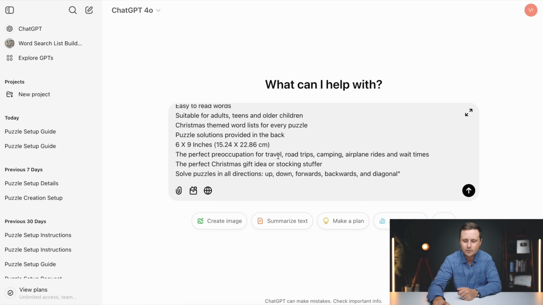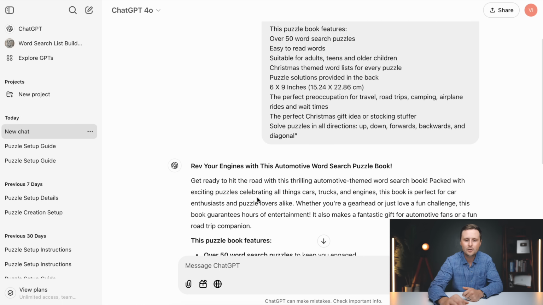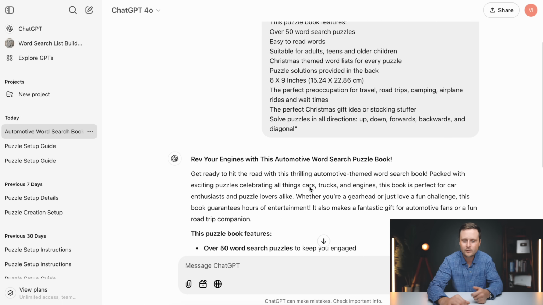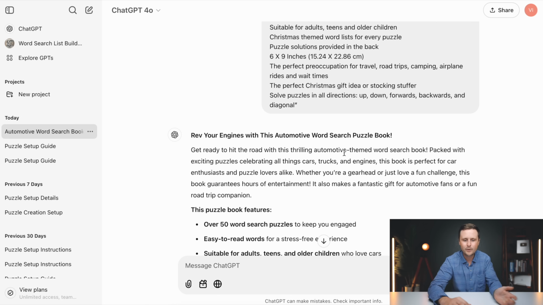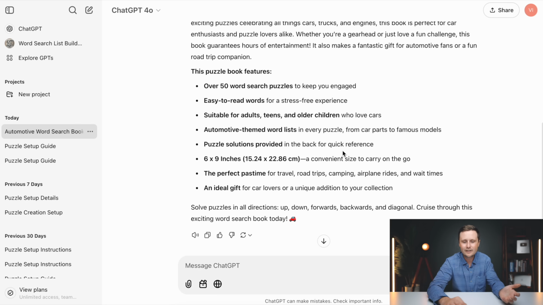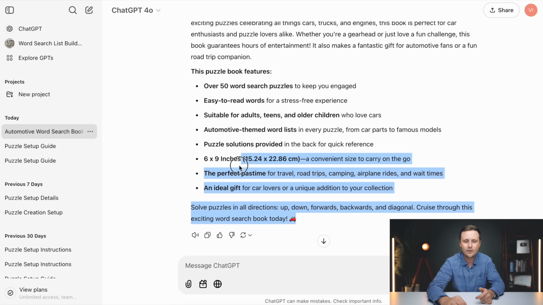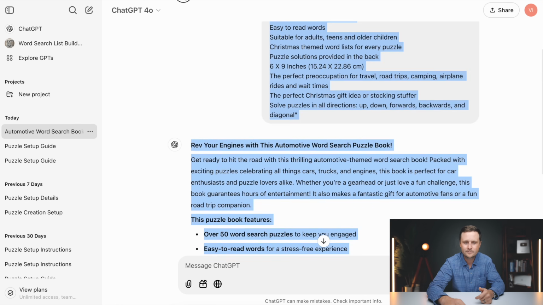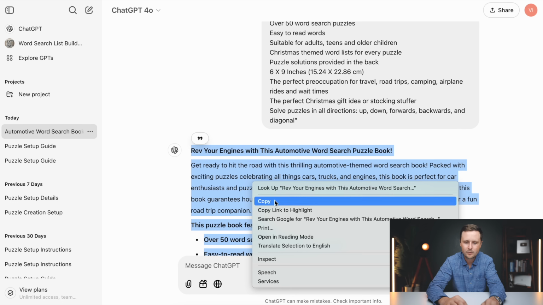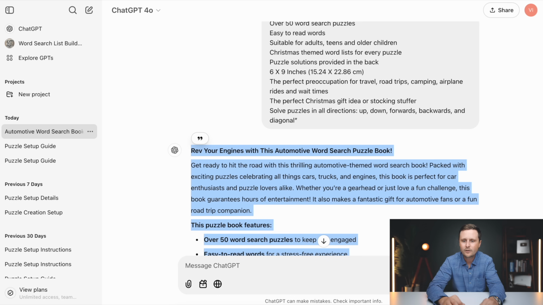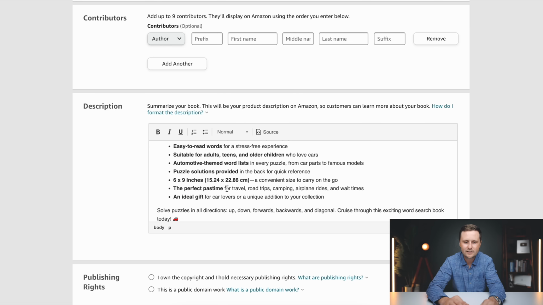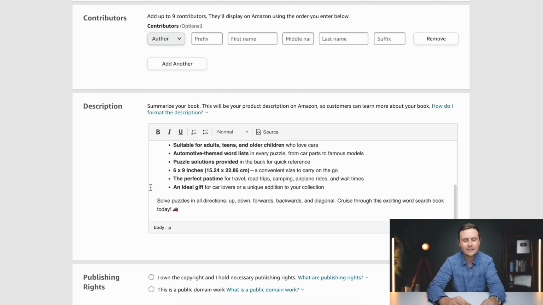So once this is set here, I'm just going to click on enter and you will see this just go to work here. So rev your engines with this automotive word search puzzle book. Get ready to hit the road with this thrilling automotive themed word search book. This is a really good description. It does a great job every single time. And then all you have to do is just select all of this. We are going to right click, copy that, go back over to Amazon KDP, and just paste it here. And just like that, your description is now complete.